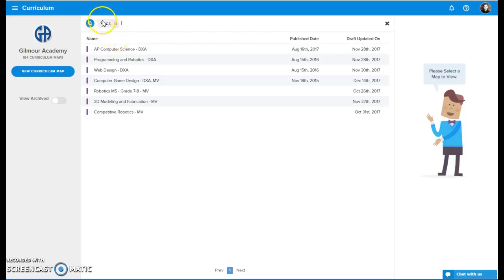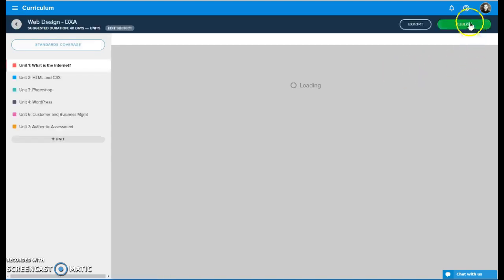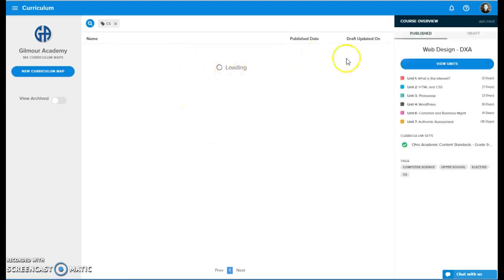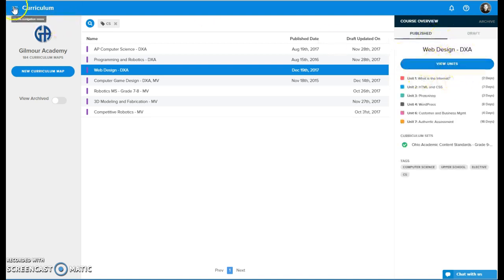I filtered by my department, and I'm going to go to web design, and this is just a draft. I want to make sure that it's published so that it's accessible over in Planboard. So I'm just going to hit publish. It hurts not at all if I ever switch it back into draft and edit new stuff. It's just that now this version of web design is updated.